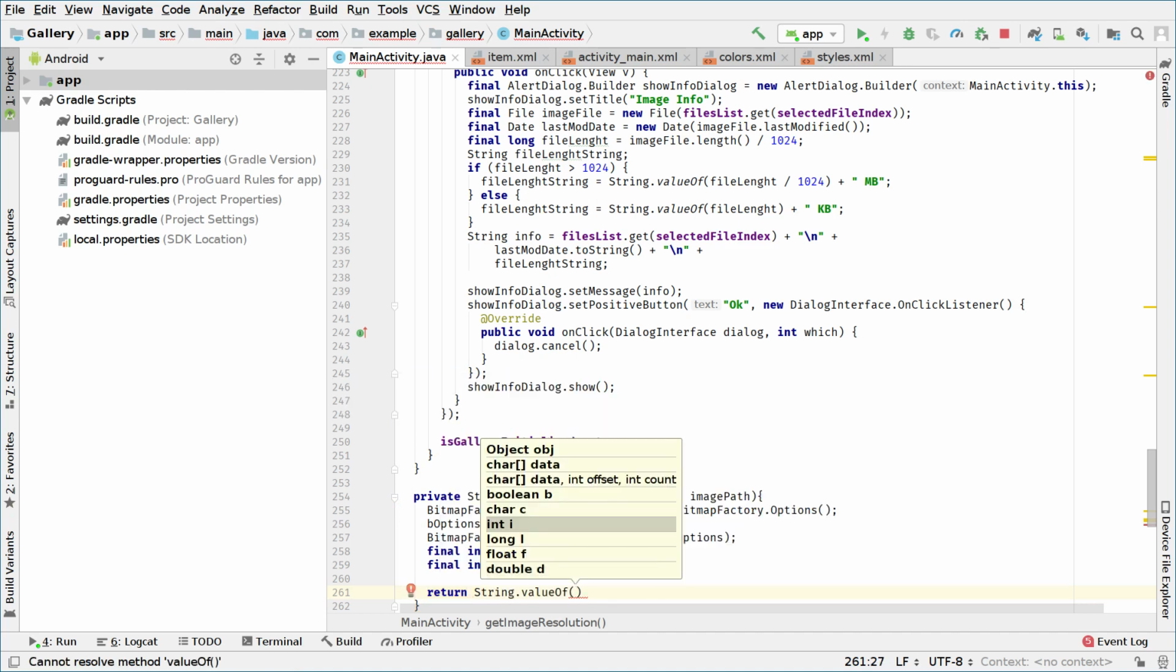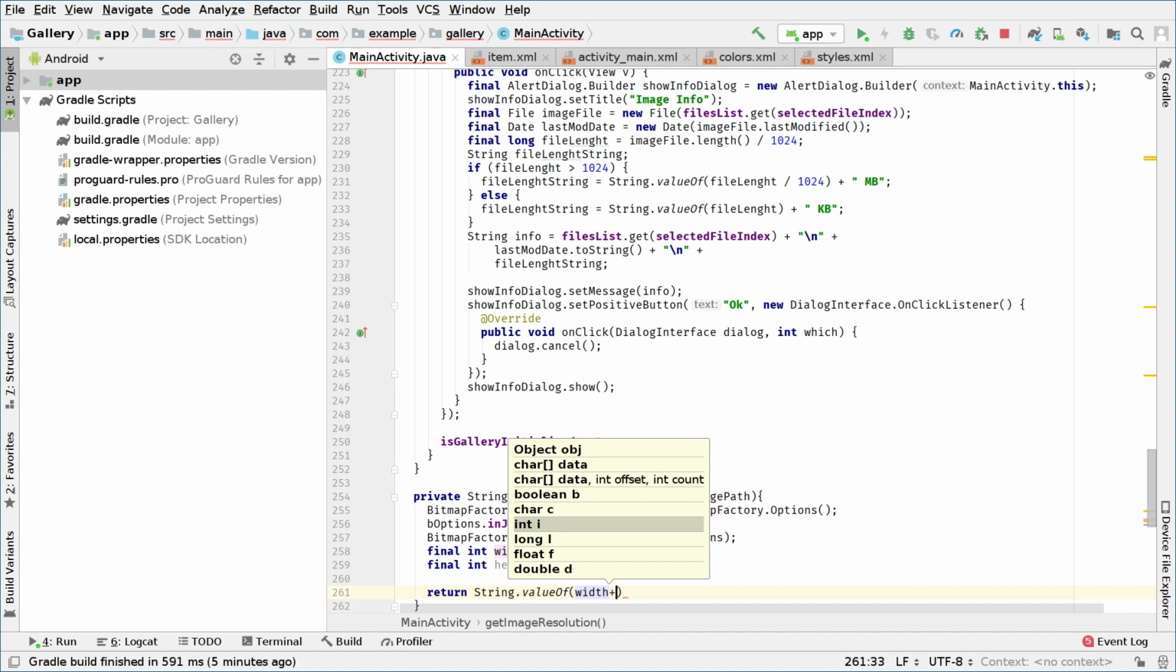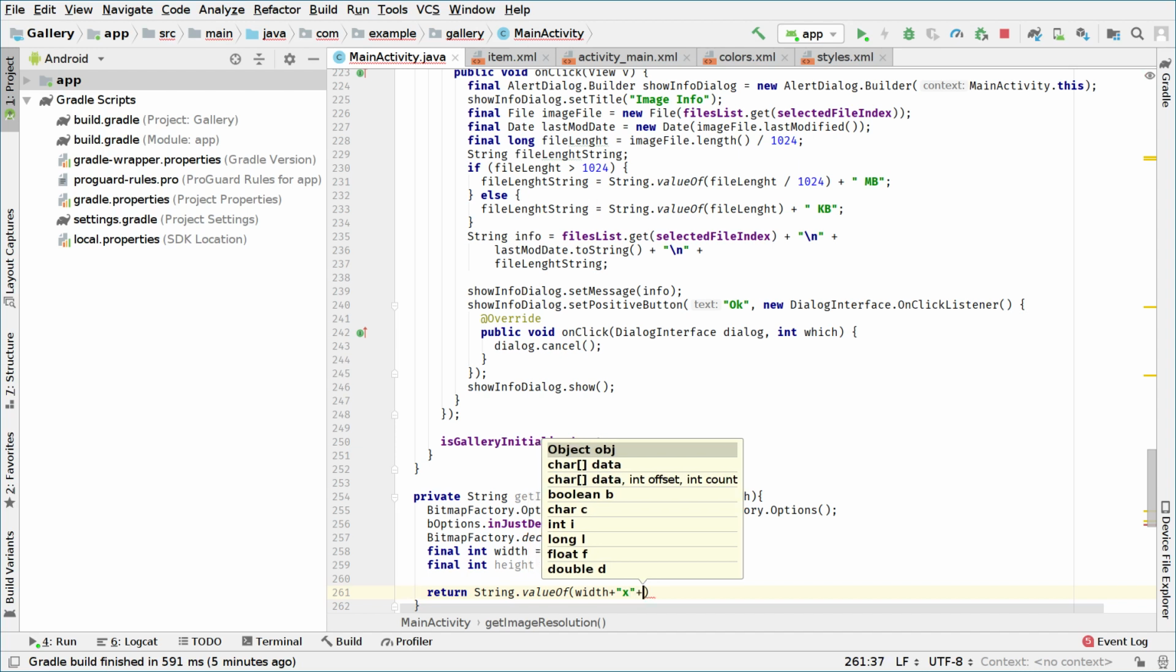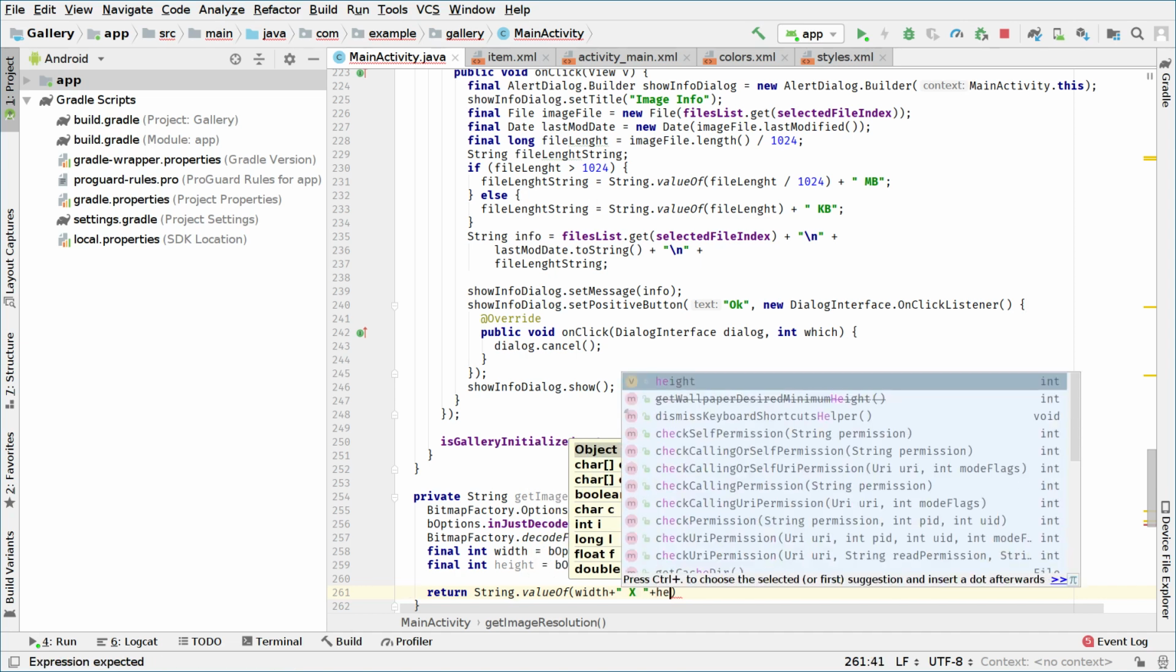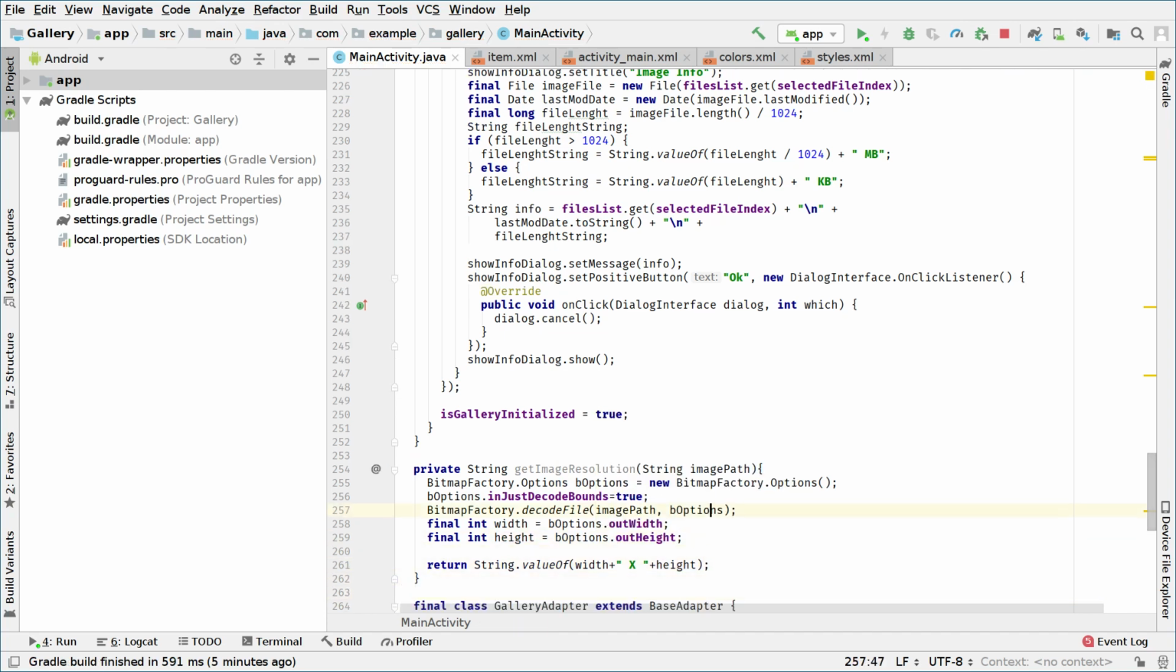Now what we will return from here will be String.valueOf, and inside here we will say width, and we will then add the x right here, because this kind of says times, plus height. Actually, you can add two spaces right here. Maybe this can be an uppercase X. Yes, and plus height. Okay, so this is what we will be returning, and that is our getImageResolution method.